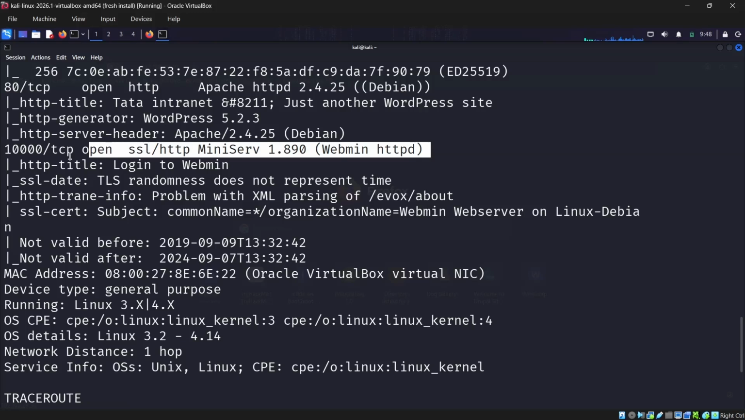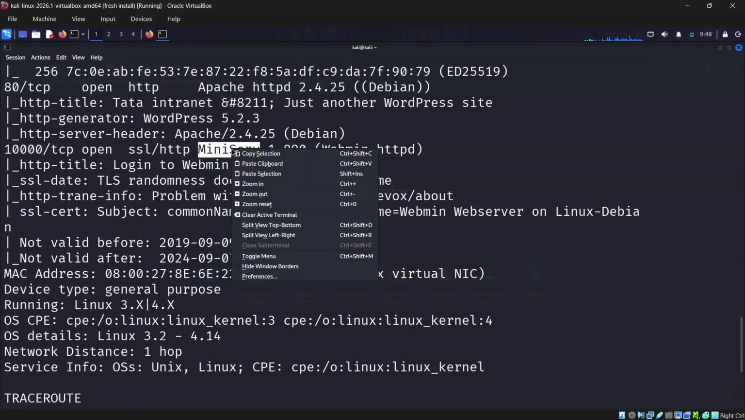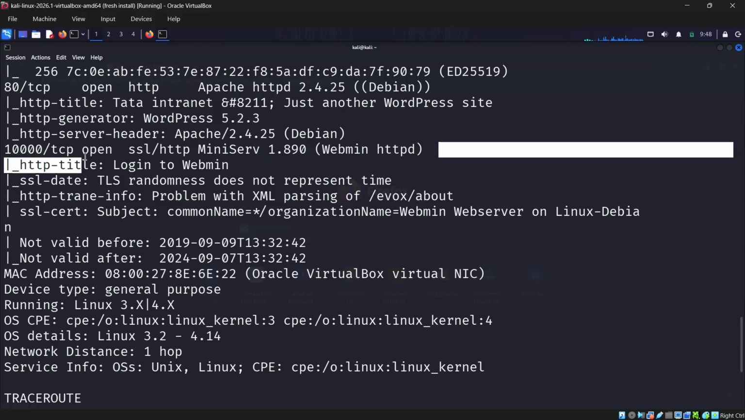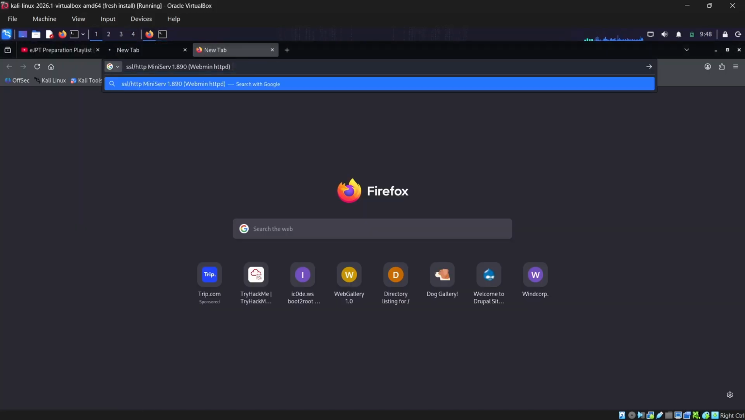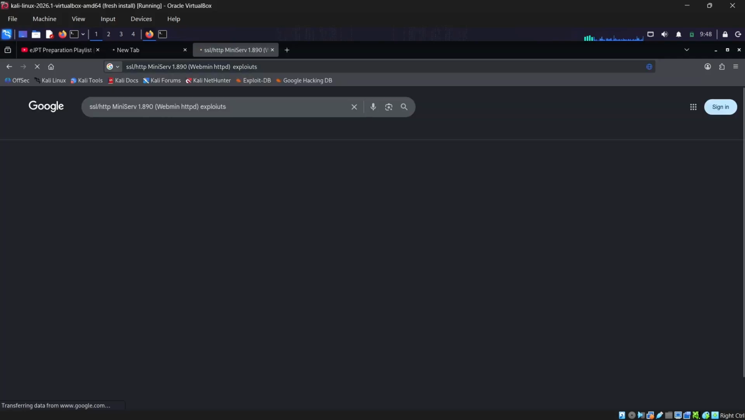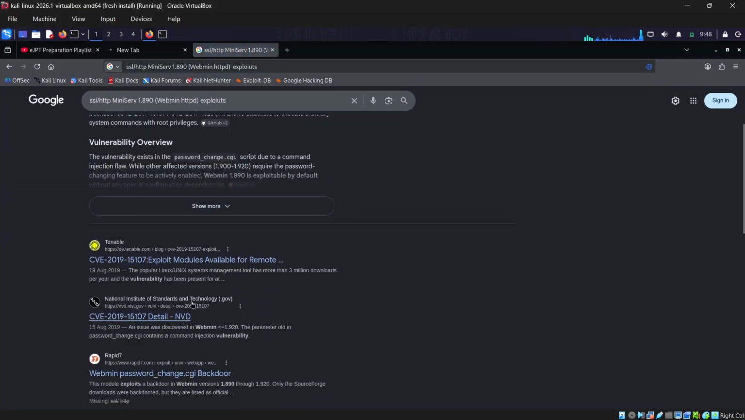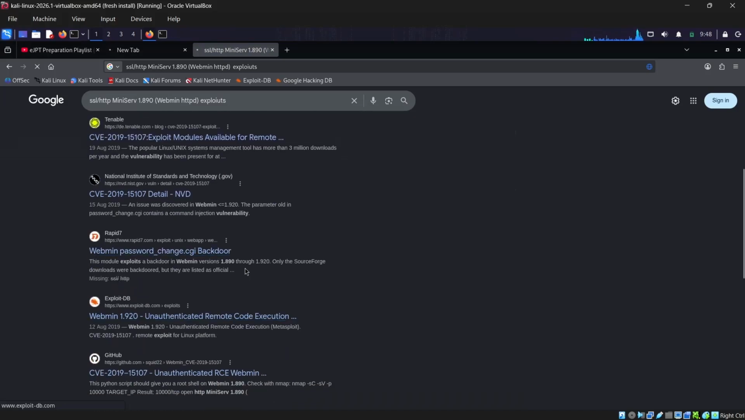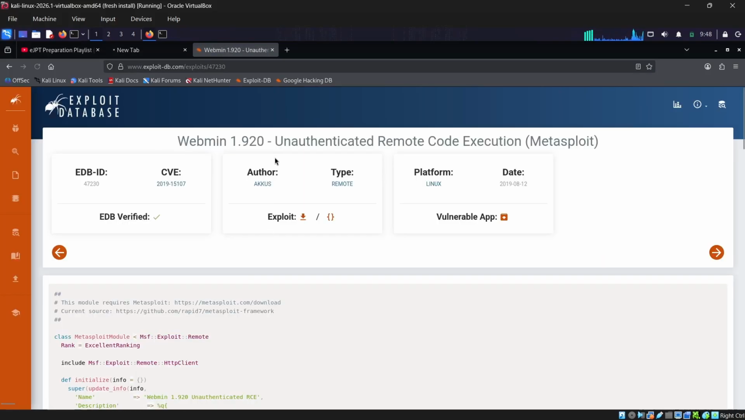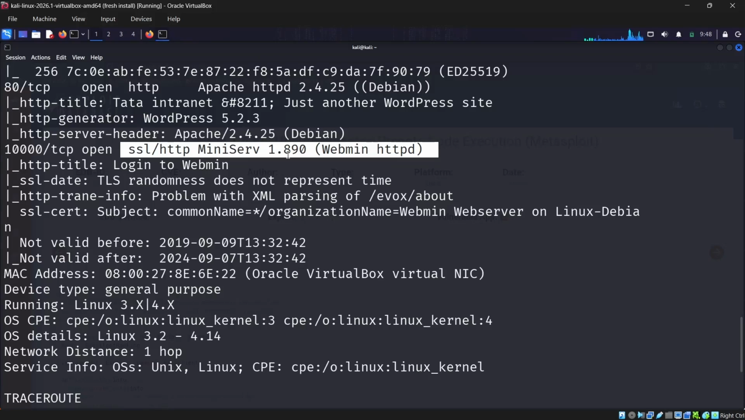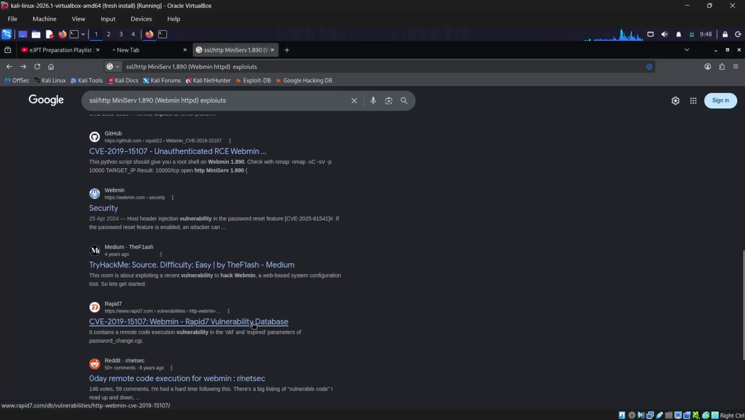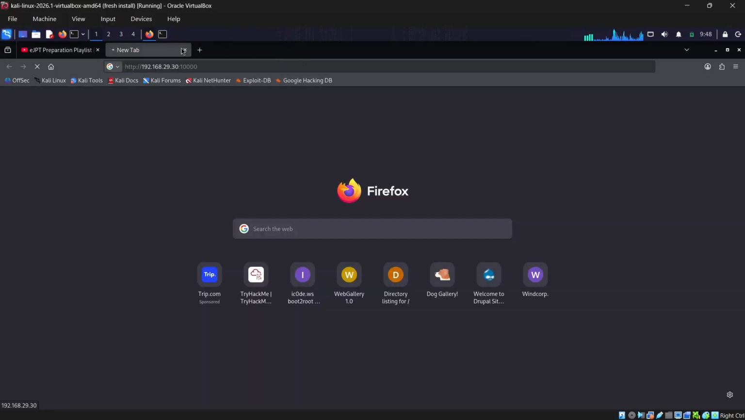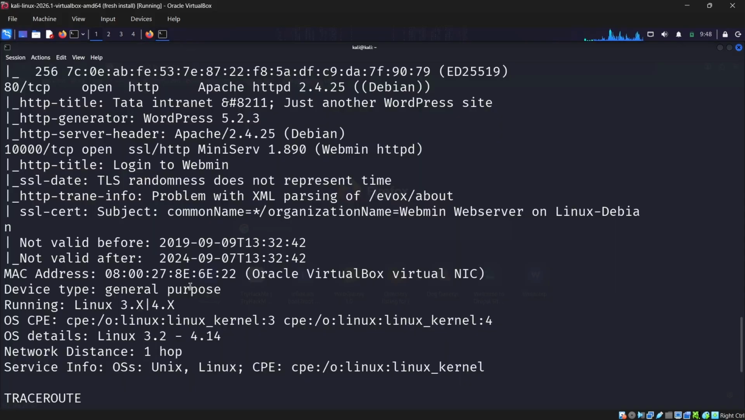And here you can see, so this is it. Let's search this online for 1.890 exploits. You have some information like unauthenticated remote code execution on Webmin 1.920. In this case, it's 890. So like that, in your examination, I don't remember the version, but you have to know about Webmin and all those things, which will be available somewhere. I'm not going to talk about that right now.